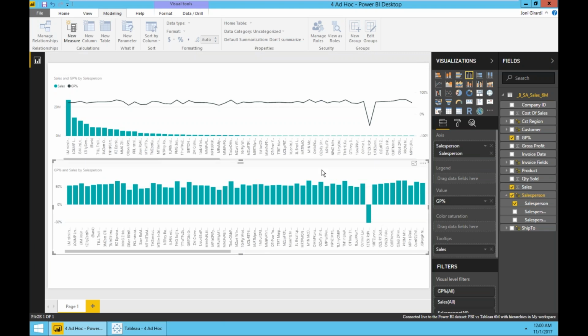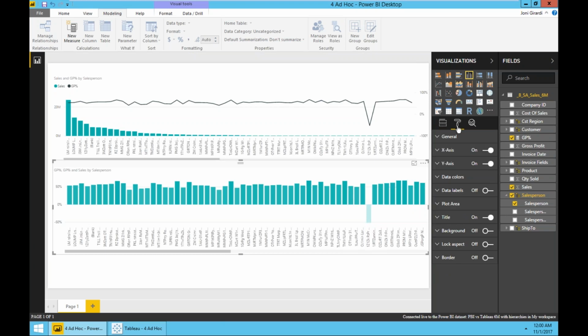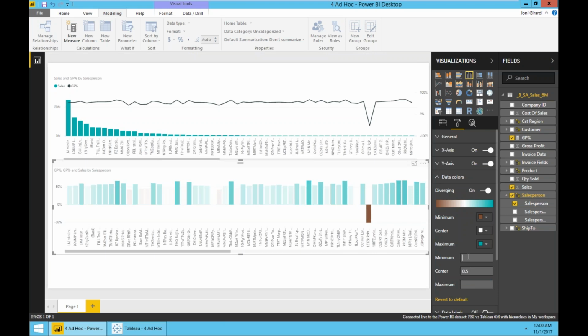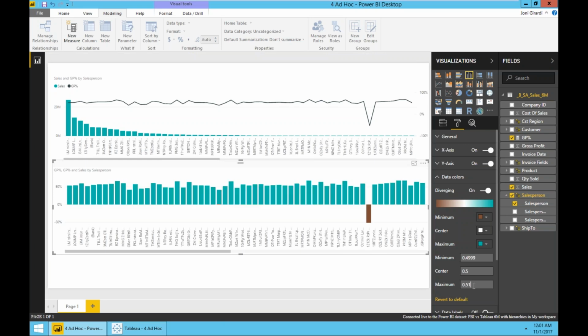And now I'm going to change the color saturation of the second chart. So I'm going to take gross profit percentage, drag and drop it in my color saturation, and I need to make it just two colors. So I go to the formatting. It's all outside of this view. Go to the formatting, and then I want to change colors. I want to do diverging, starting on brown, going to blue, where my center is 0.5. And to make it really only two colors, I'll have to make 0.4999 and 0.5111.